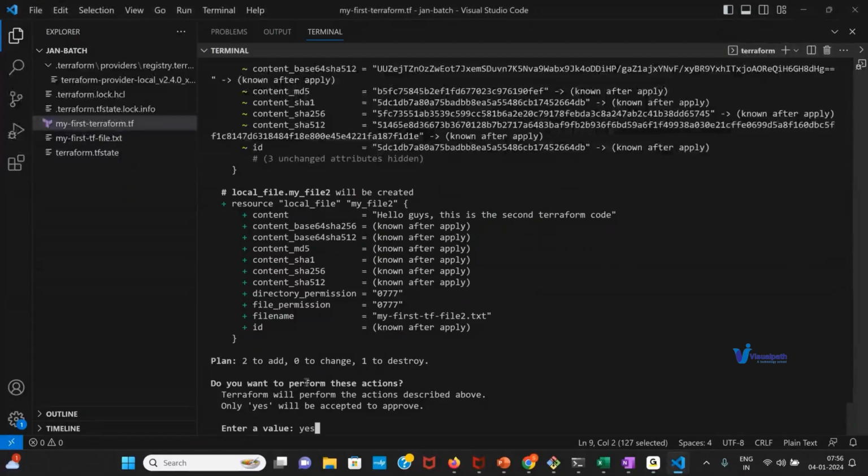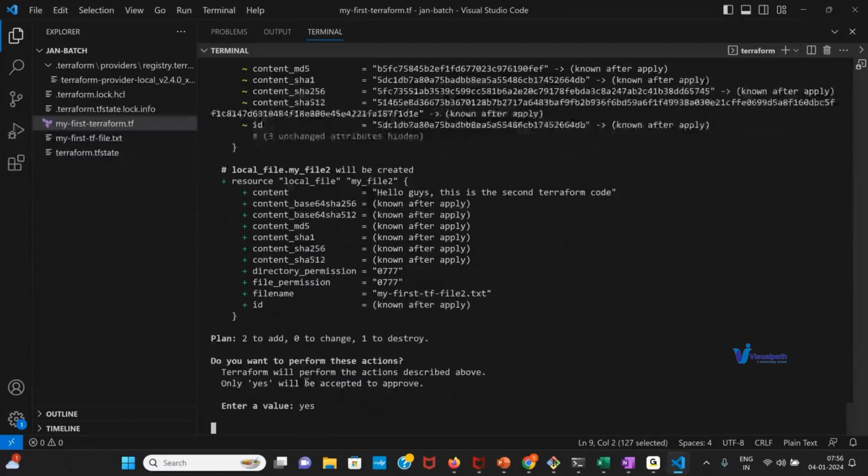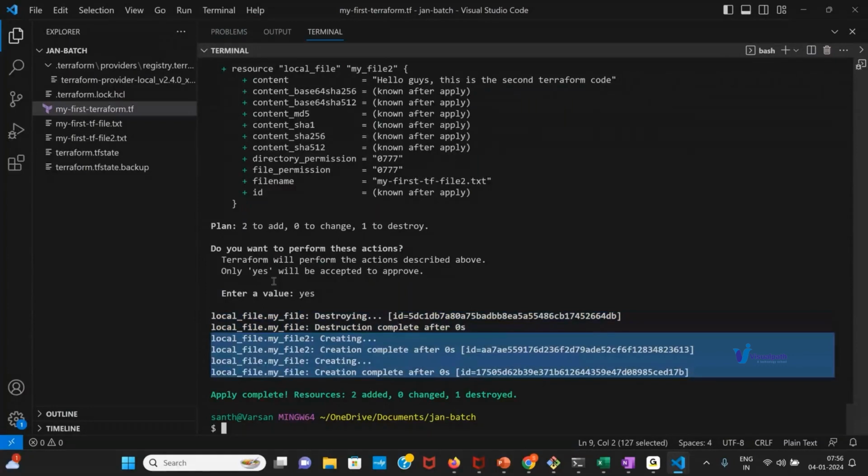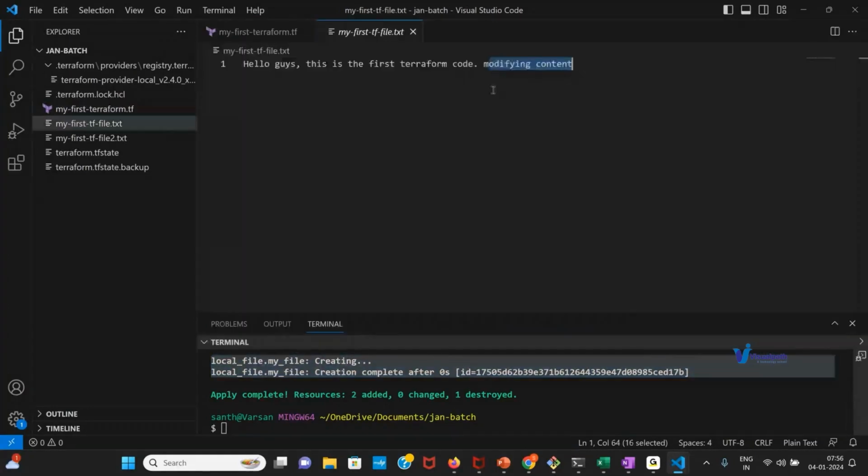You see here, destroying first and then destruction completed. Then it created a file. Two files are created. One file is the first one, with modified content, and the second one with some content.